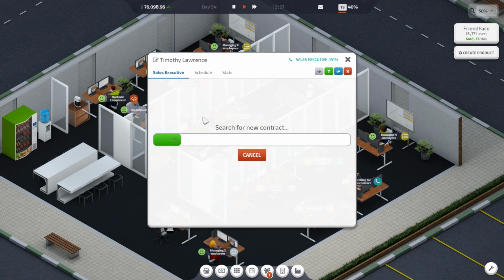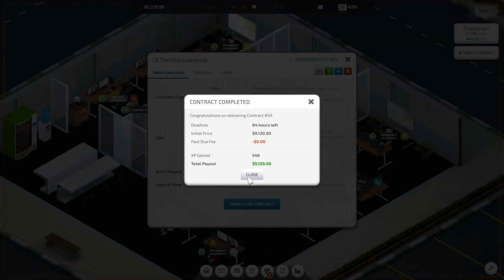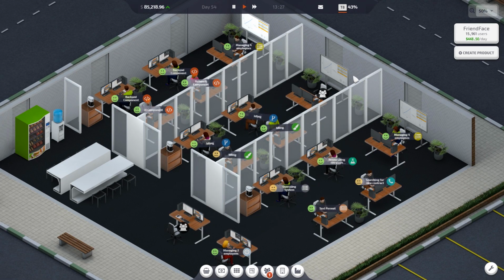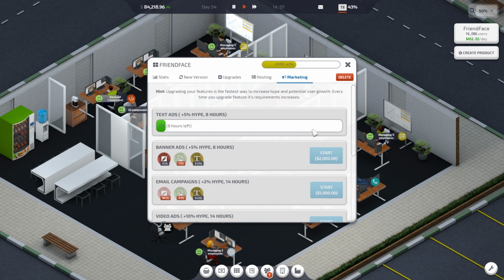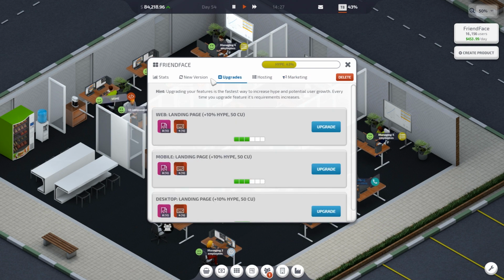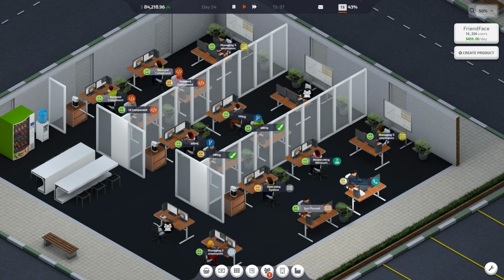Let's just search for contract because we're on 76 grand, so it's probably worth it. And there is a very low urgency one that gives us 9 grand. It's very easy to do. We'll just hand that in straight away, no problem. Friend face, as you can see, the hype is going up. We're going to start another marketing campaign. Keep upgrading this thing, which increases the hype into green now, which we like.